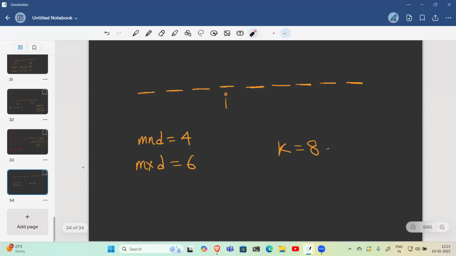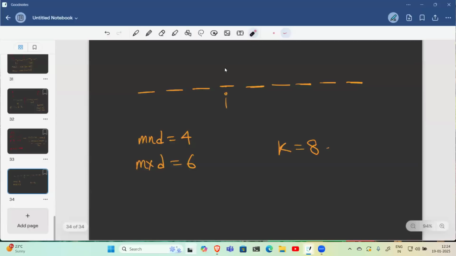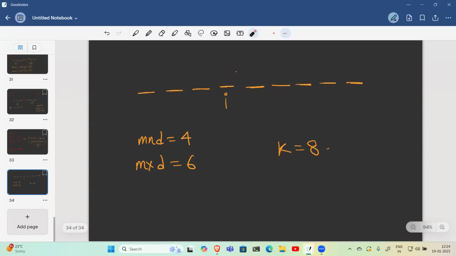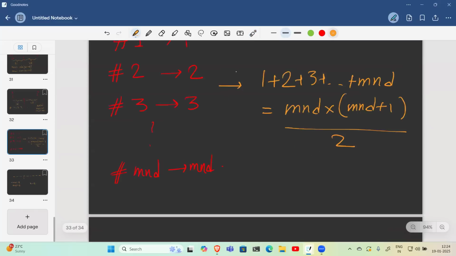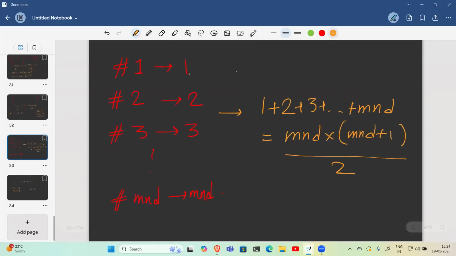But how many subarrays of length 5? Anyone, how many subarrays of length 5? Like up to 4, we saw that it was increasing. So how many subarrays of length 5? Is it 5? Exactly, it is 4 again. So if you look at this, once you reach this MND, up to length MND, it was all good. It was increasing by 1.